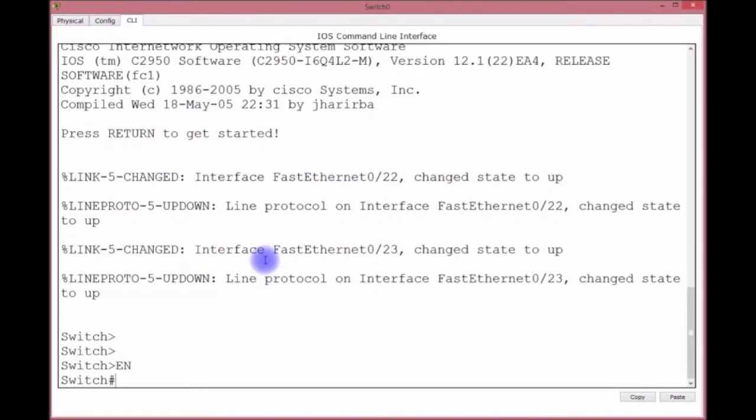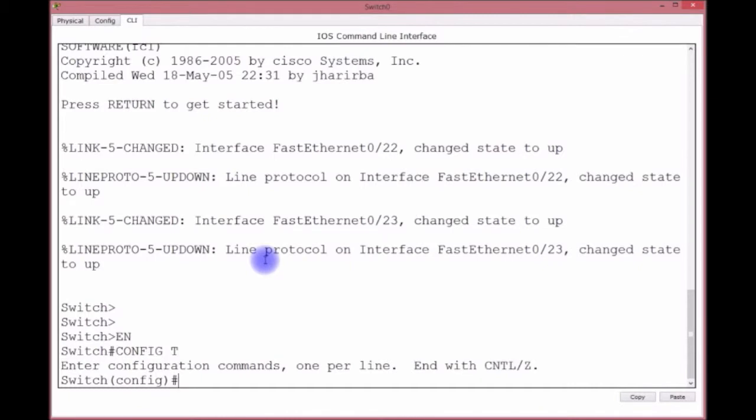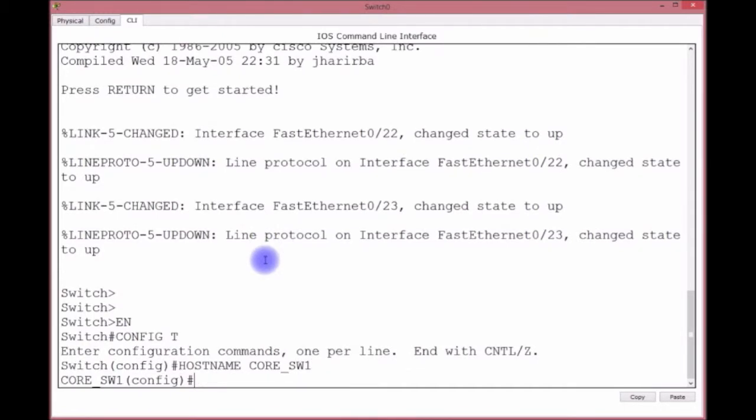So let's give him the appropriate name. Config t, and we'll call him hostname root. No, we won't call him root bridge. But we'll call him, I don't know, core. There you go. That sounds good. Core_SW1. All right, that's the core switch.